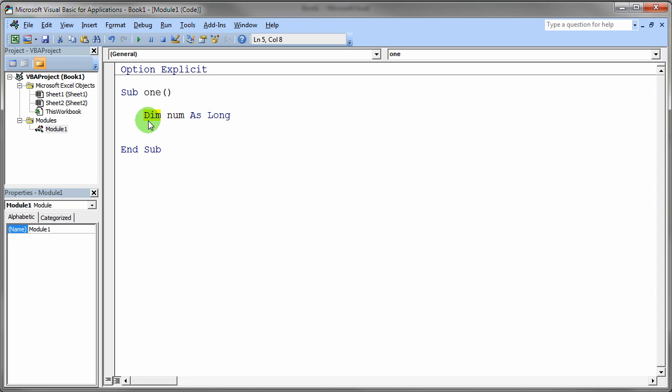So Dim basically says we're declaring a variable. What that means is we are reserving memory storage for a numeric variable, which means I can store a number there. That is what it means when I say Long. A Long is a 32-bit value in the computer's memory. The easiest way to think of it is it's a whole number between approximately positive 2 billion and negative 2 billion. That's what you can store in that particular location.